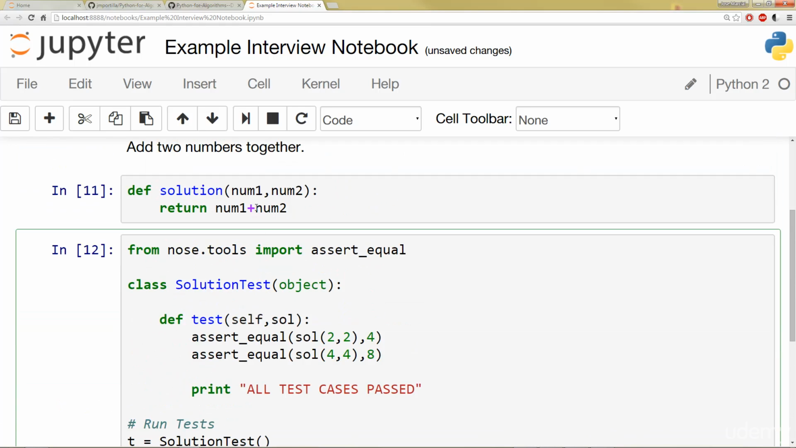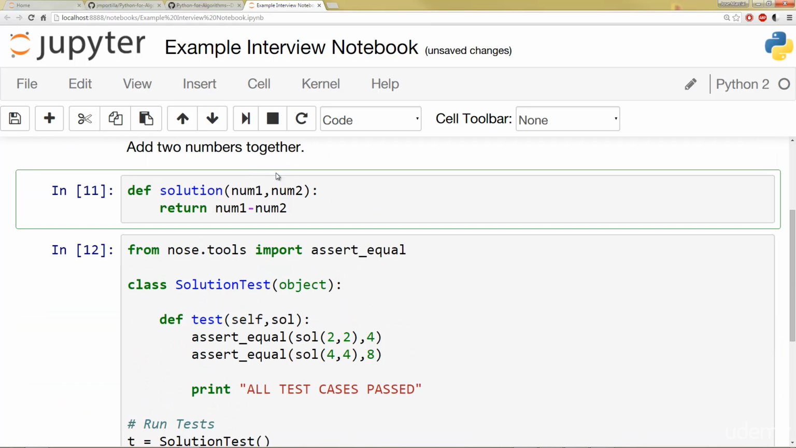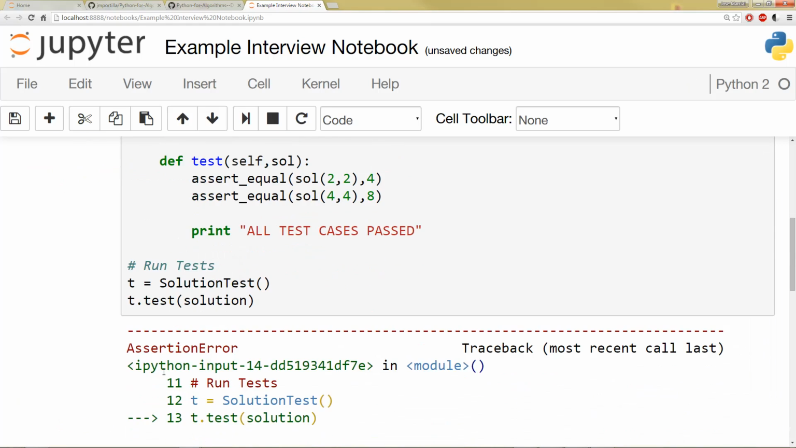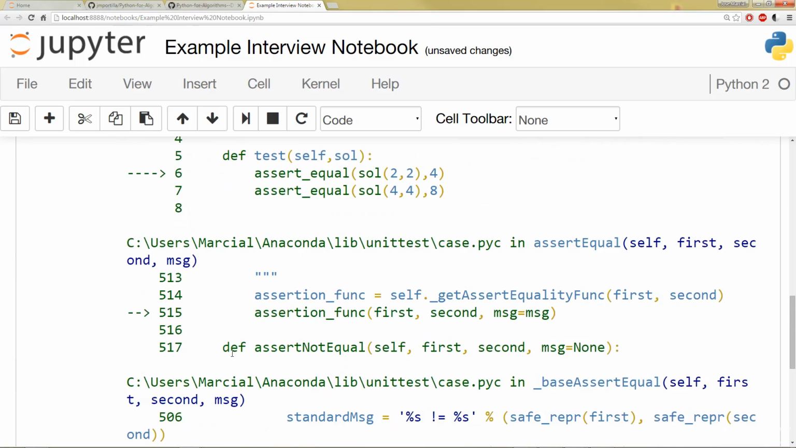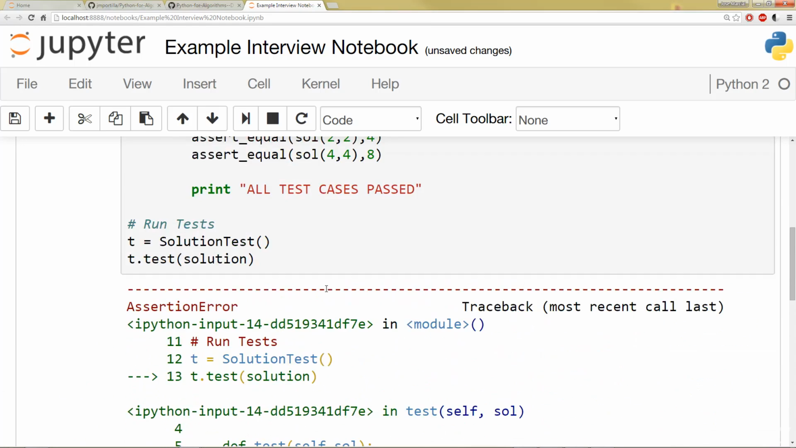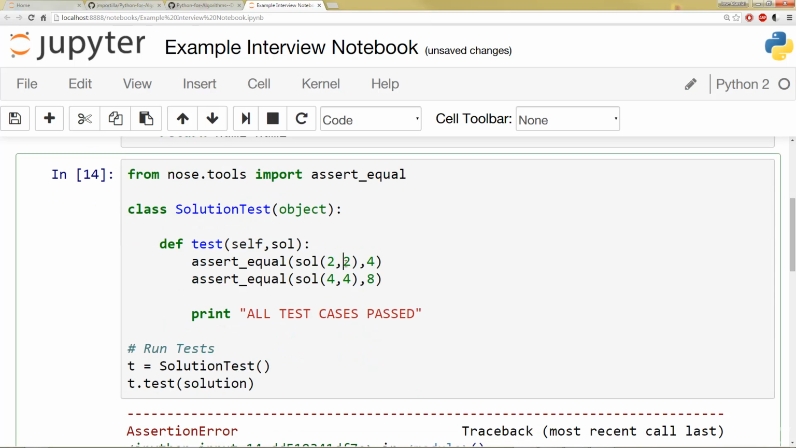Let's say I accidentally got the wrong solution function here. I said num1 minus num2. What would happen if I wasn't able to pass all the assert_equal tests? If I do shift enter here, I'll get an assertion error. And if we scroll all the way down, you'll see that 0 does not equal 4, which makes sense because it said 2 minus 2 equals 0. And the assert_equal function got an assertion error due to that 0 not being equal to that 4.